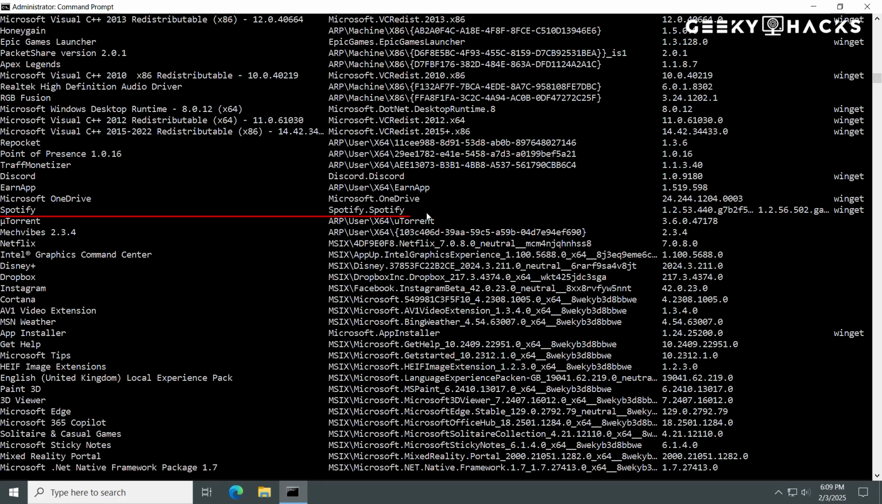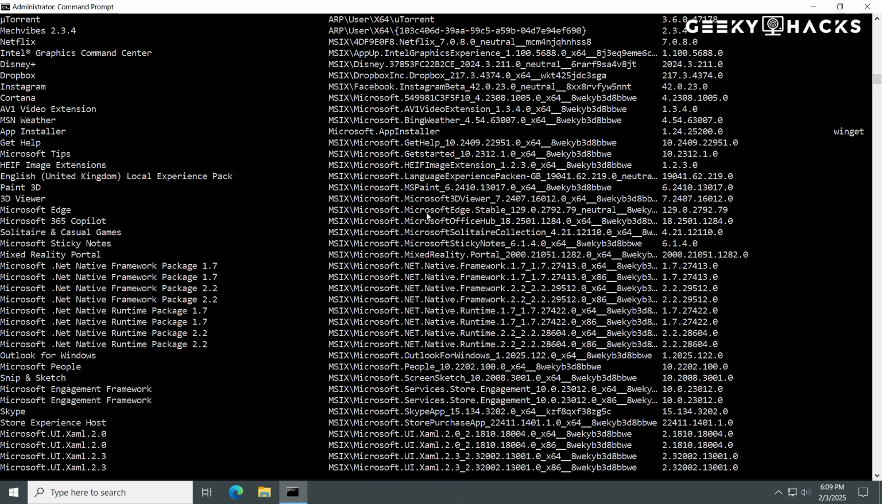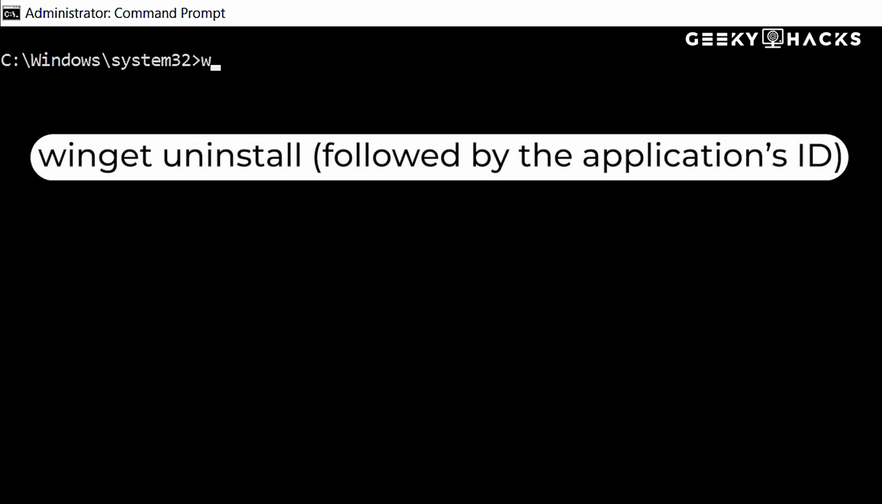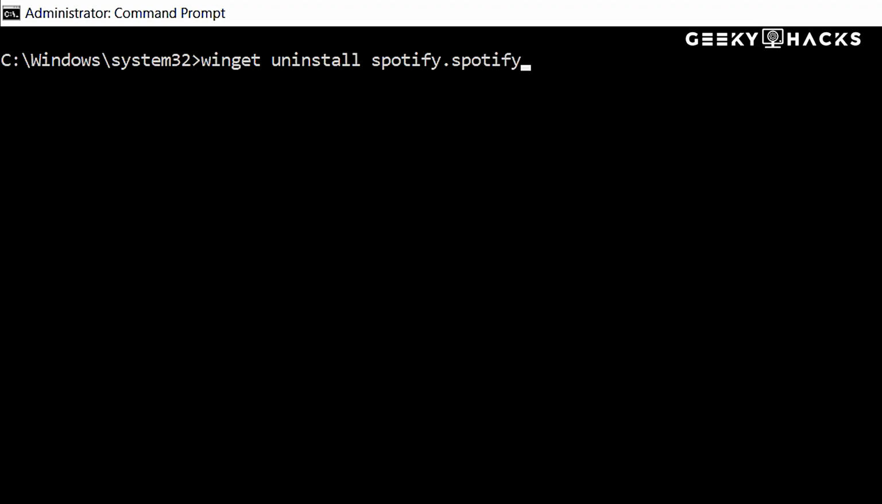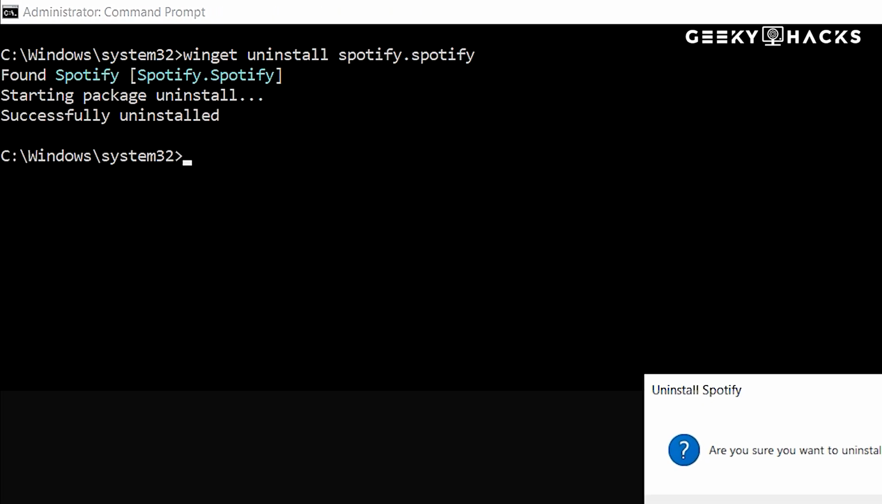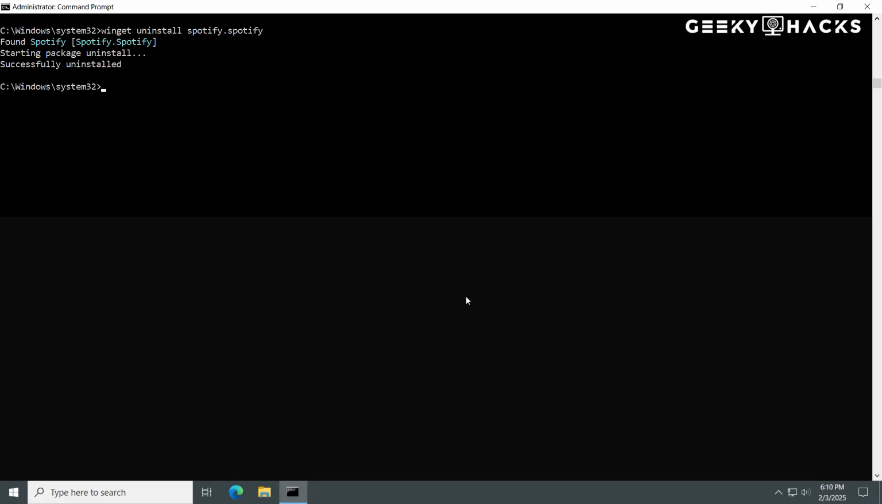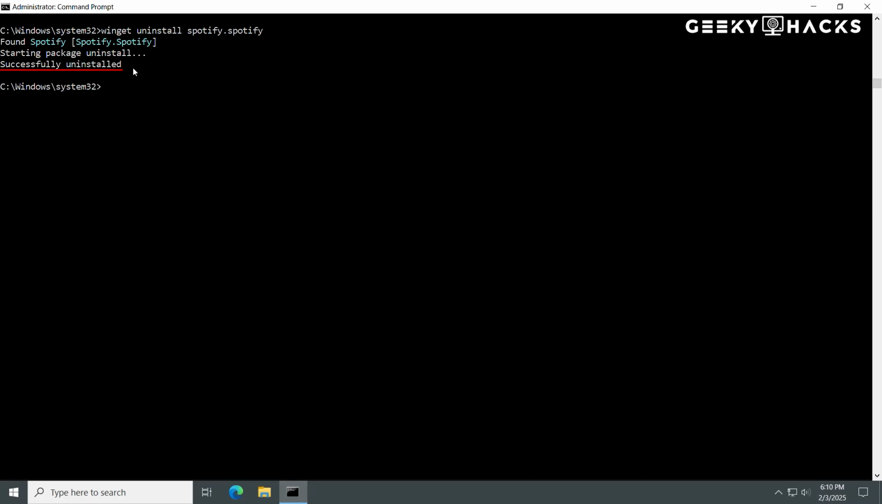Now that we know the app's exact name or package ID, we can proceed with the uninstallation. Type the following command: winget uninstall spotify.spotify. Once you press enter, Winget will begin removing the application from your system. Wait for the process to complete. It may take a few seconds or minutes depending on the app size. Now you know how to completely remove applications using Winget. This method ensures that no leftover files remain on your system.